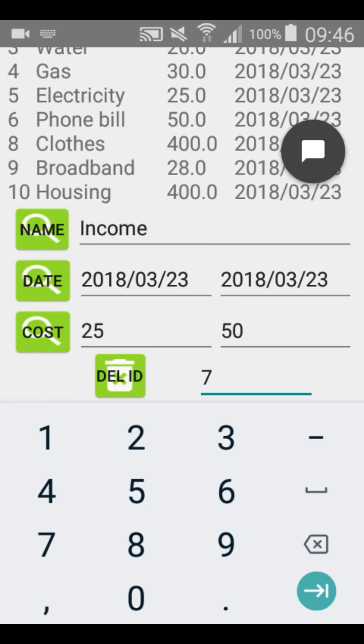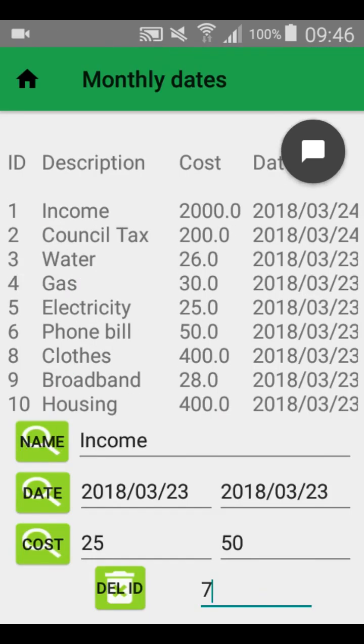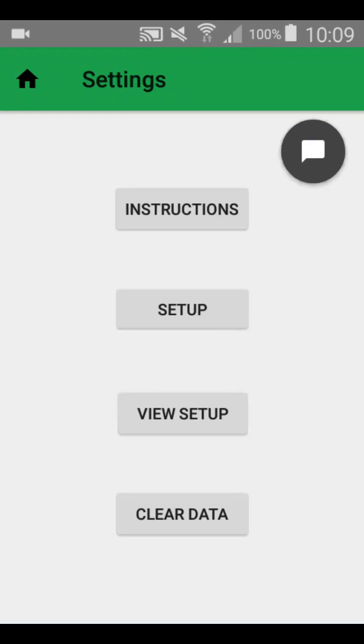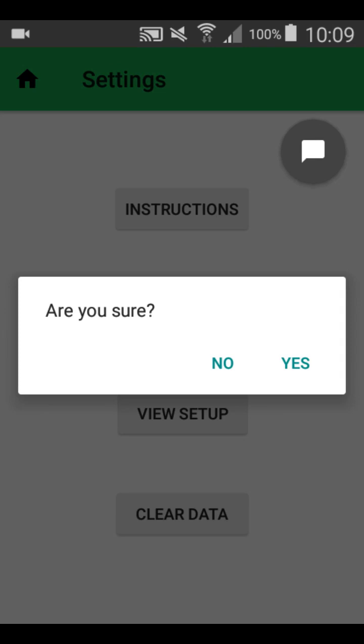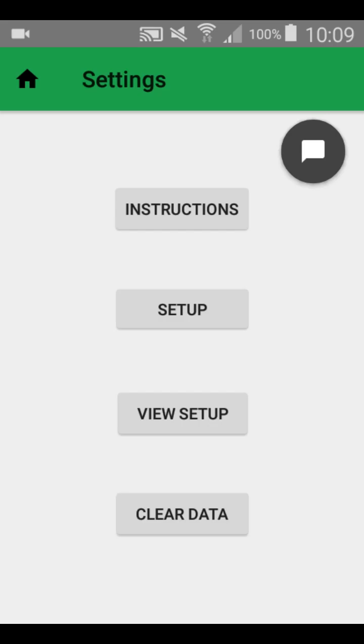So delete. Now the food item. The other options on the settings page are clearing the data, which brings up a dialog box so users don't accidentally clear the data just by nudging the button accidentally. They're able to go through the setup process again or view instructions again. So now I'm going to go and press the home button.